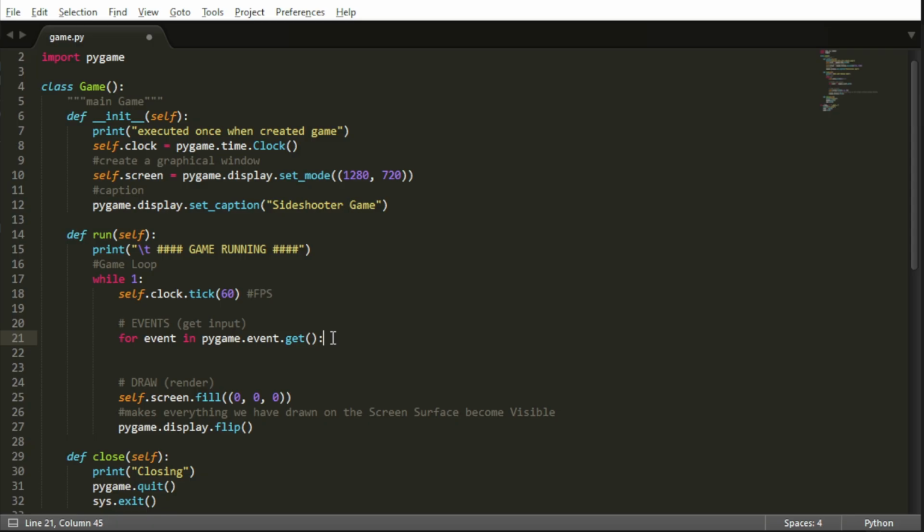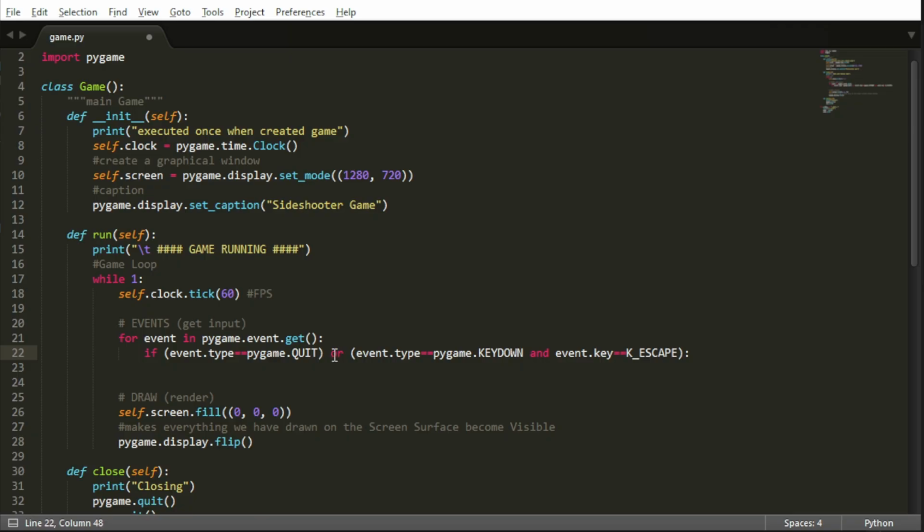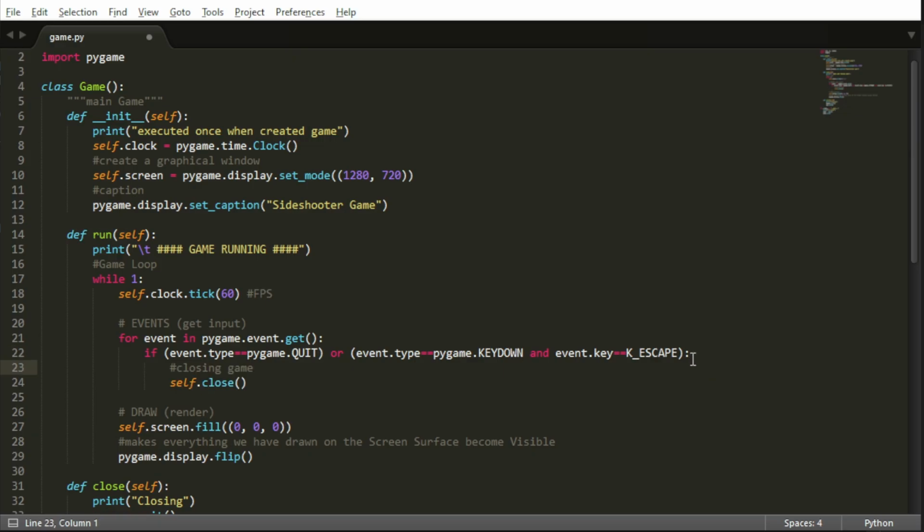There will be a queue of events here that we can get. So, for every event that the system has, we will see if the event is a quit or if it's a key down, a keyboard pressed, and the key is the escape key. So in this case, if the key is pressed down and is escape key, we will call the method close.